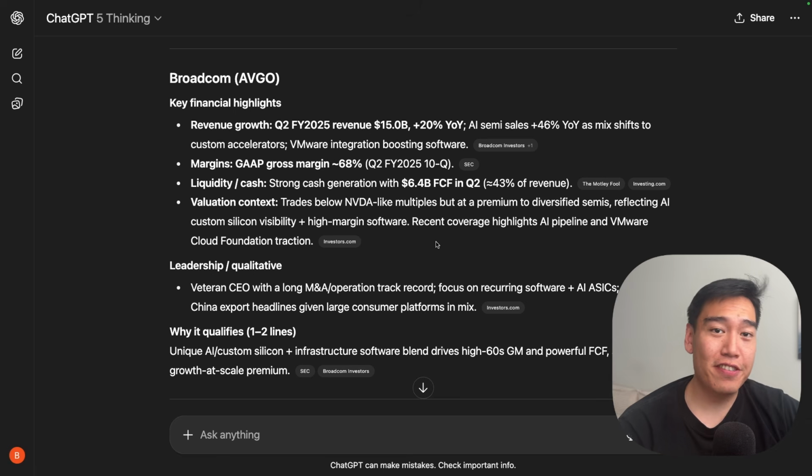And then finally, as our last chosen company here, we have Broadcom. Even though it trades below NVIDIA, obviously NVIDIA is the top dog, it's still at a premium to other diversified semis. So this can be a great alternative. And recent coverage highlights an AI pipeline and VMware Cloud Foundation traction.